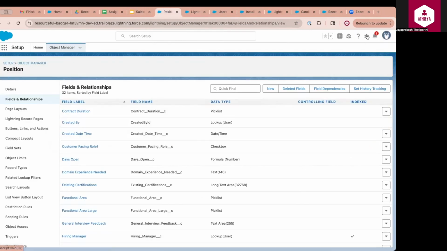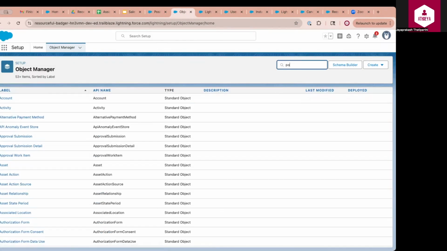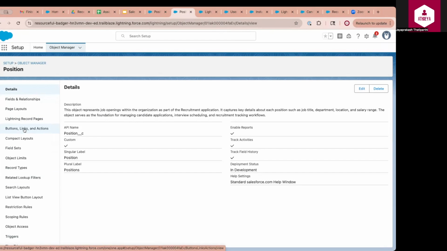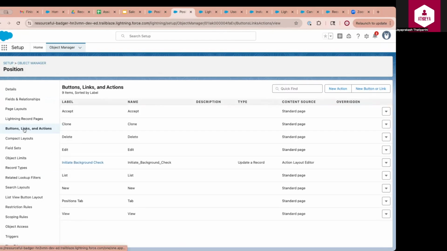Let us navigate to setup, open the object manager, and go to the position object. Click on the buttons, links, and actions section. This is where you can override the standard buttons. You can create custom buttons, links, and actions which are object specific. I want to override the new button, so I'll go to the drop down here and click on edit.